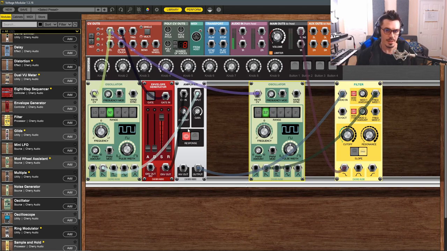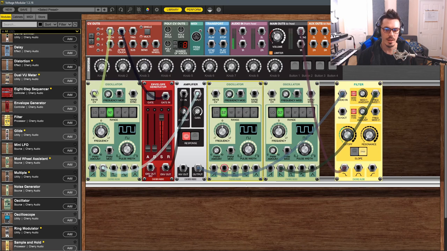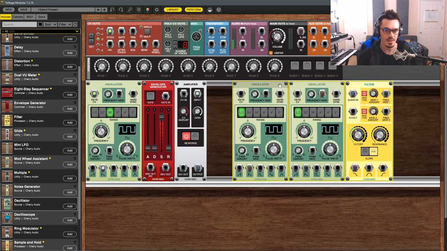Now, let's take this whole idea up a notch by modulating our modulators. Let's get rid of the keyboard CV in here of the oscillator. We'll hold Alt and duplicate this out. Now, let's take the ramp down wave into the frequency mod input of this oscillator. We'll switch both of these to low, and then we can really start to get some cool sounds.